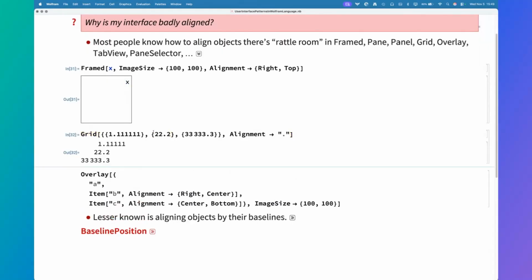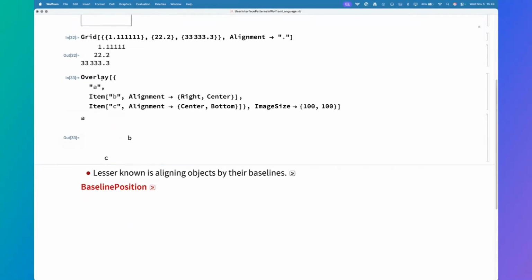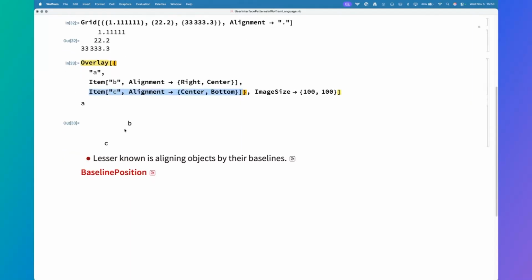And for grids, we can align on decimal point, fine. We've had this for years. Overlay is a somewhat newer expression, and this example points out that when we have a multi-headed thing like Overlay, we can use Item wrapped around the individual things in order to align them differently from the overall alignment in the Overlay. So we have A being aligned by the default location, B is aligned at the center of the right edge, and C is aligned at the center of the bottom edge. Okay, so that's fine, still using Alignment.